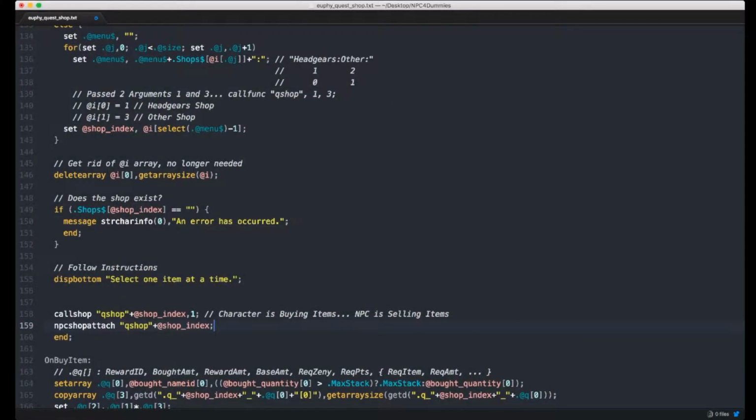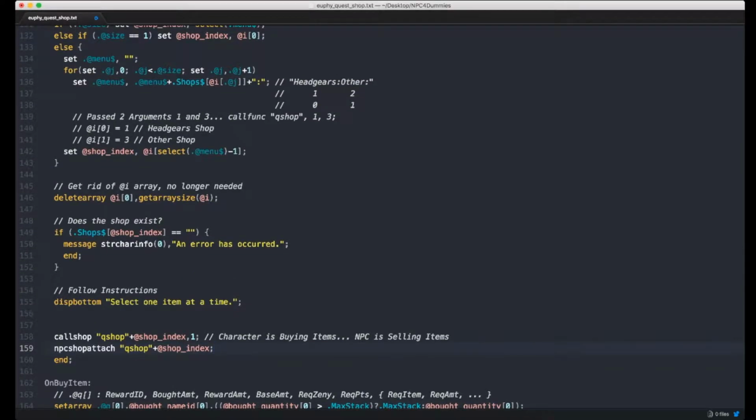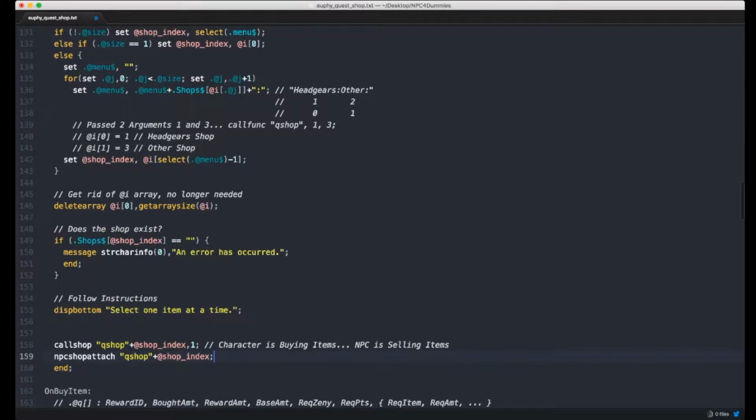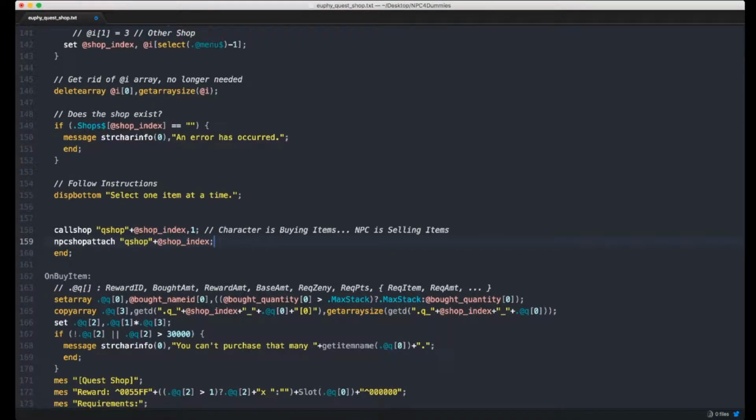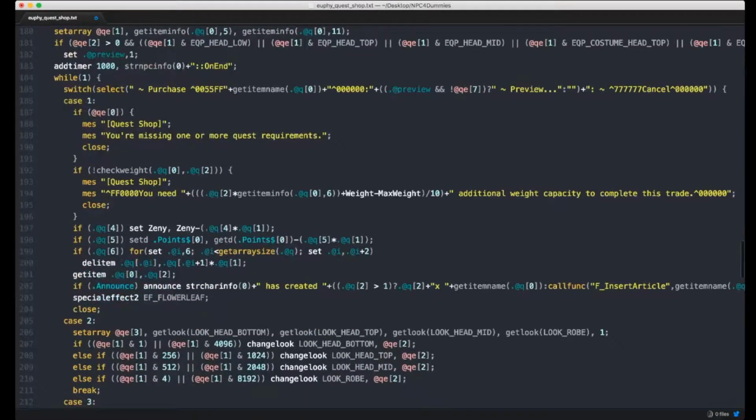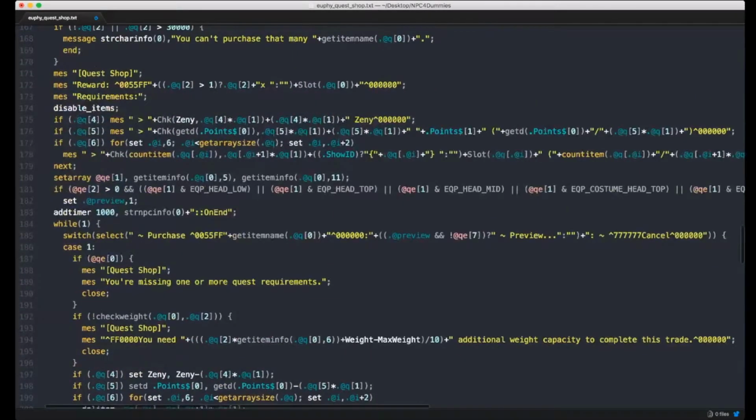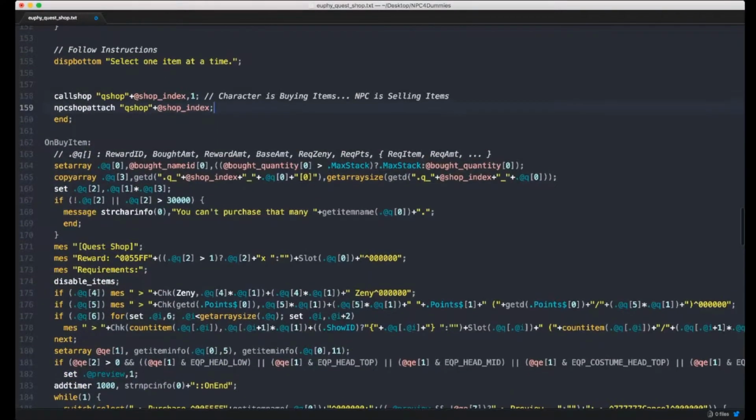Alright, so next we're going to go through the on-buy item. So this is what happens. Basically, the shop's displayed to the character. So now whenever the character tries to purchase an item, we need to know what's going to happen. So what's next? There's a lot of crazy stuff going into this, and he's used a lot of variables that really don't make any sense, but work. So we're going to go through each of those and determine how and why they're used.